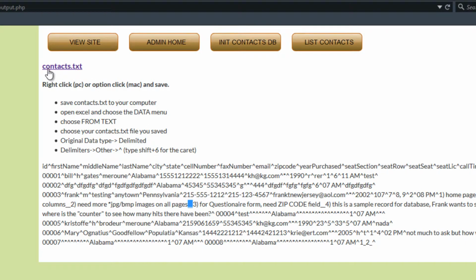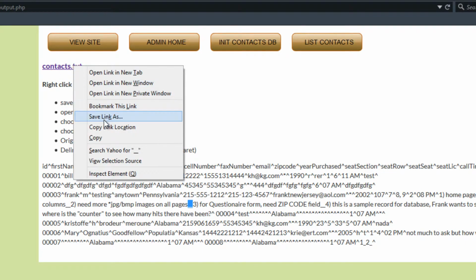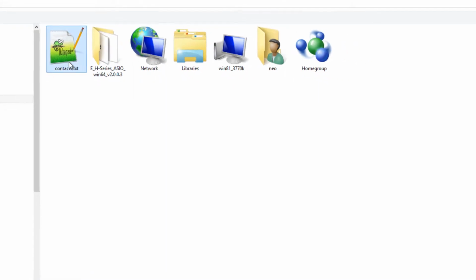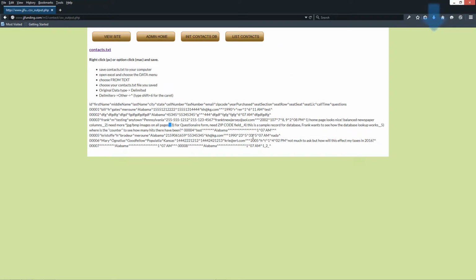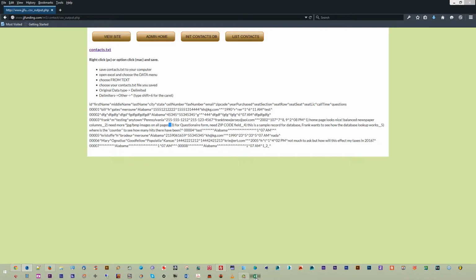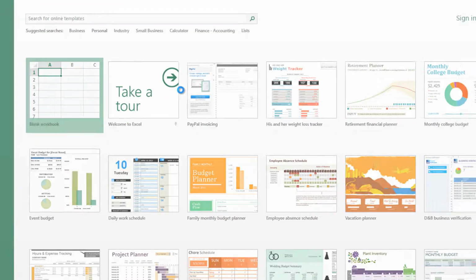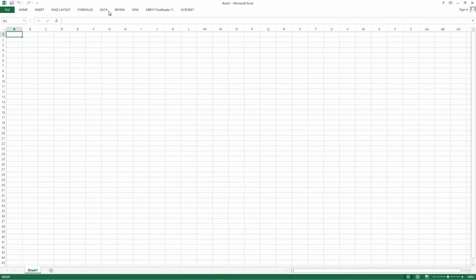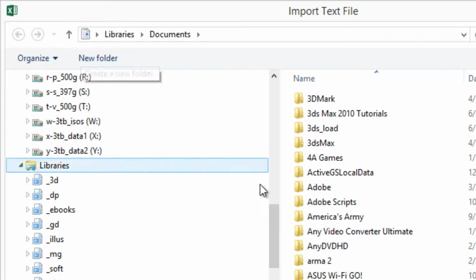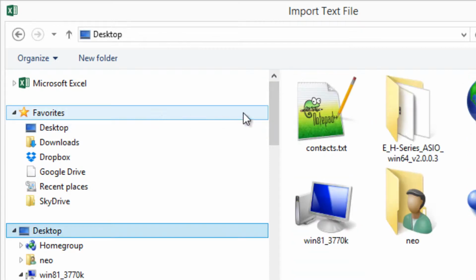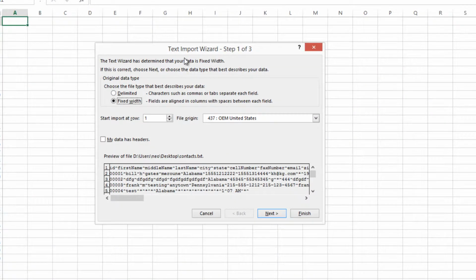So let's right click on this, which is the text file that you can save. Save link as to your desktop. If it exists, simply overwrite it or give it a different name. Then you can go into Excel. In Excel, make a blank workbook, and then go to Data, from Text, and then go to your desktop or wherever you stored the file, and the file name.